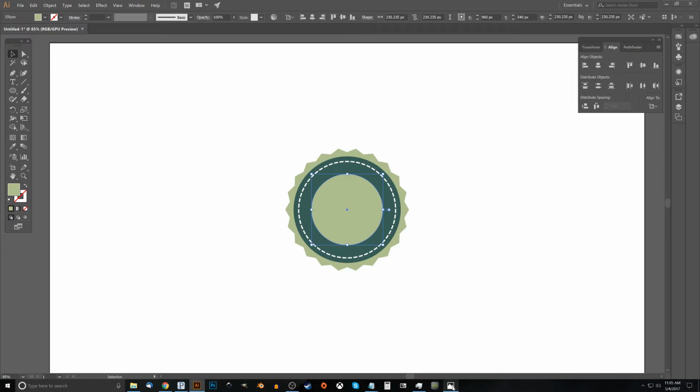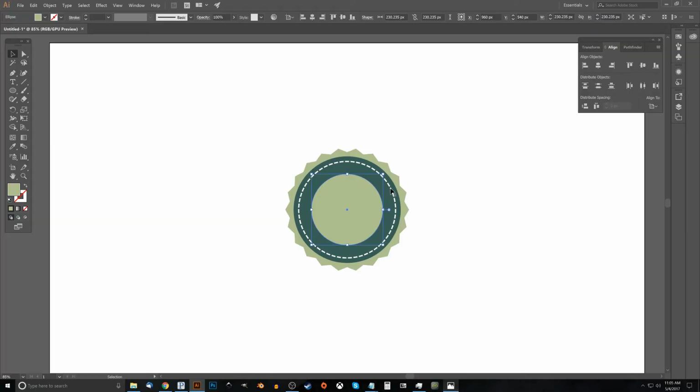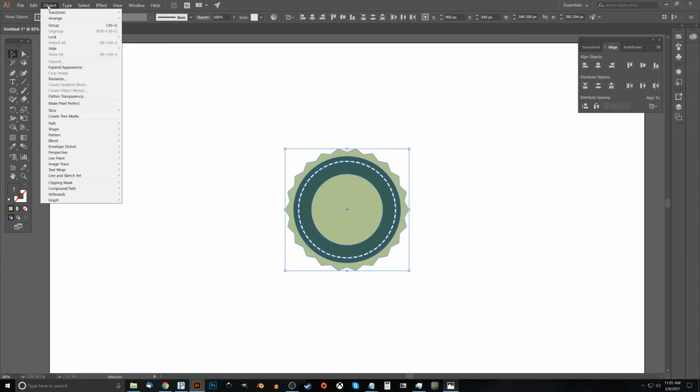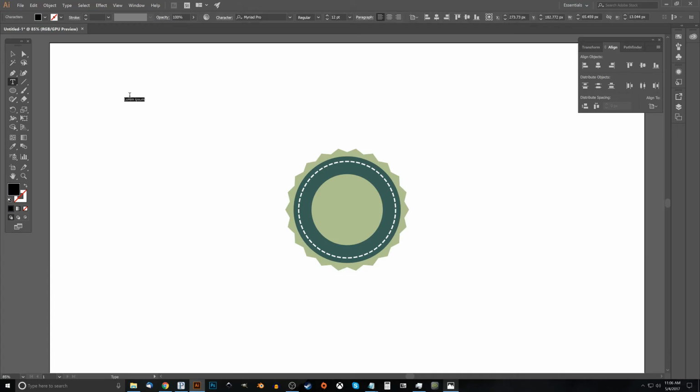So the next step is we're going to create the ribbon going across this shape here. So before we do that, I want to click and drag over all of this, and I want to group this all together by going to Object, Group, or you can just hit Control G on the keyboard. And then I'll click off of that to deselect everything. And now we're going to create our text. So let's come over to the text tool and go ahead and click on the canvas to get some text.